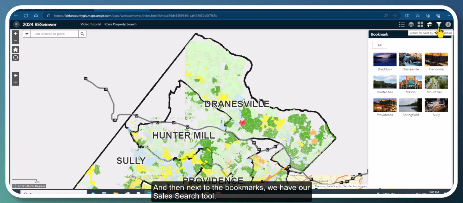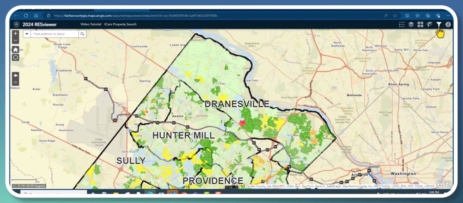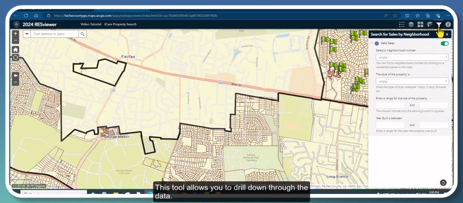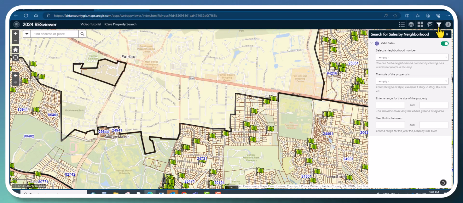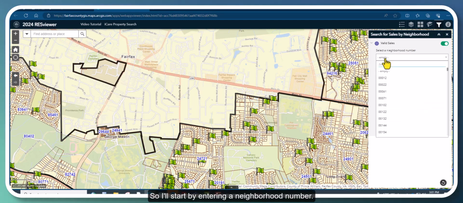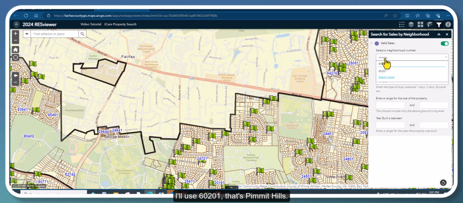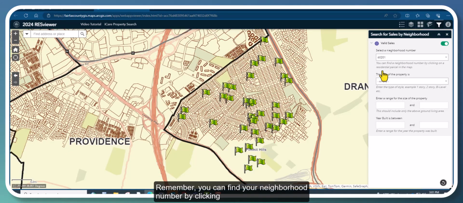This tool allows you to drill down through the data. If you're looking at the site, you're probably interested in learning where your assessed value came from. And specifically, you may want to see properties similar to yours that sold in your neighborhood. So I'll start by entering a neighborhood number. I'll use 60201. That's Pimmit Hills. Remember, you can find your neighborhood number by clicking on your parcel in the map.